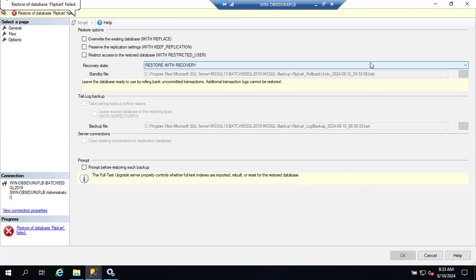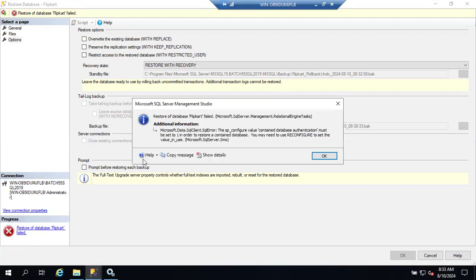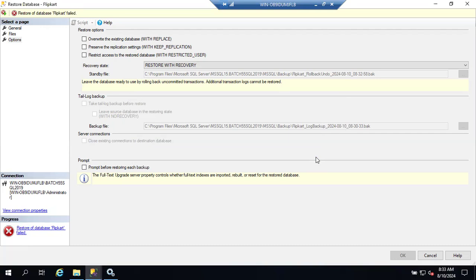Click OK now. Okay, now we are getting an error. Let's see where we can see the errors, guys. Select this. The configuration option contained database authentication must be set to 1 in order to restore a contained database. You may need to use reconfigure. Okay. It is saying you have to set contained database authentication to 1. I'll tell you, don't worry. Here what I did is, on the Flipkart database, to show you one demo, a contained database demo, I just enabled the containment type to true. So that's why it is blocking us.